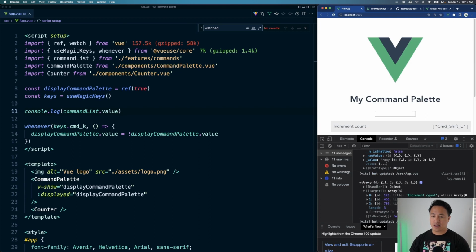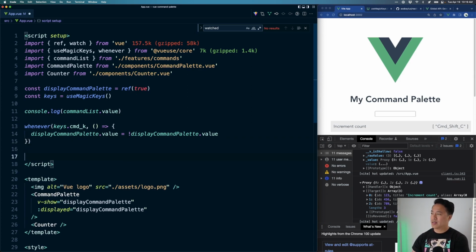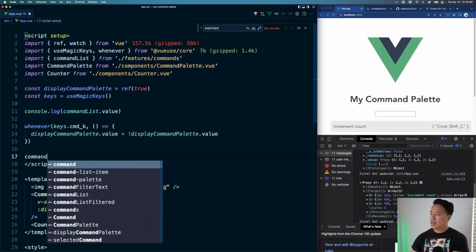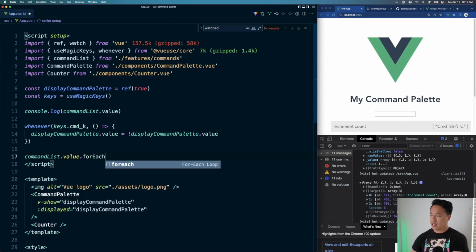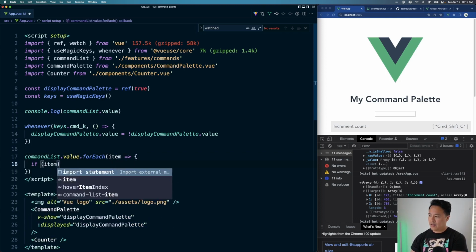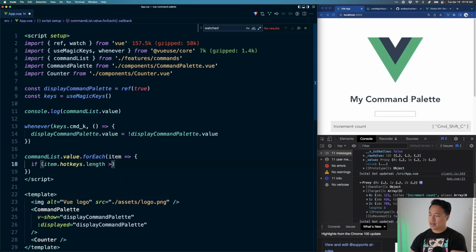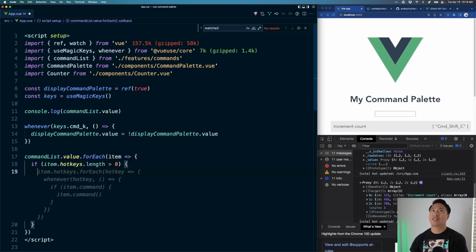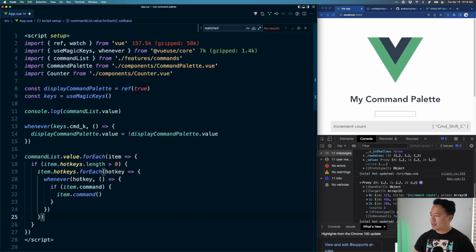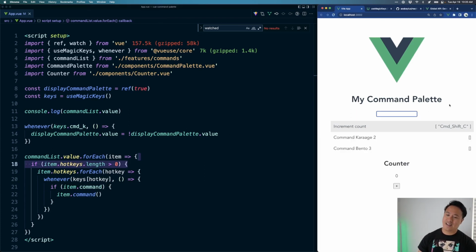And so we have a bunch of stuff regarding increment count, all this stuff. And so we want to actually loop through all of this. So let's say command list dot value dot for each item inside of here, if item dot hotkeys dot length is greater than 0, then, oh, I made this so complicated for myself. It's fine. So then item dot hotkeys for each hotkey in here, this is where it's going to be keys, pass in hotkey, item dot command. That was pretty good. I think my fundamentals are on that. Okay, so I don't know if this is going to work. Hey, it worked.